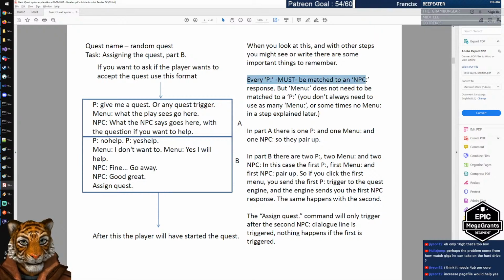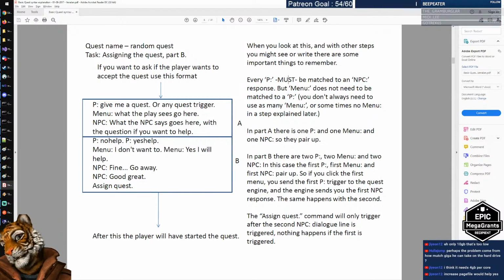Every P must be matched by an NPC response. But a menu does not need to be matched to a P. You don't always need to use as many menus. Explain later, explain to me later, because here I think I know what it means, but it's kind of confusing now. Also because here it is P, menu, P, menu, P, menu, so here it is 1-to-1, so it's not the example where it's not.